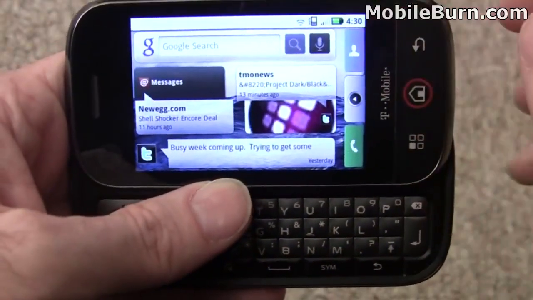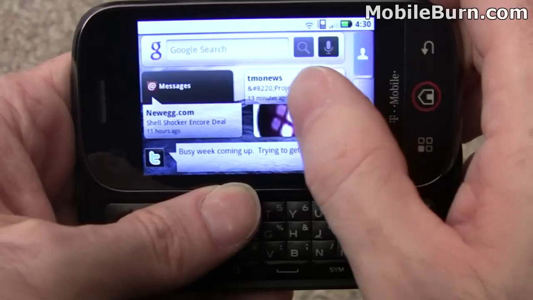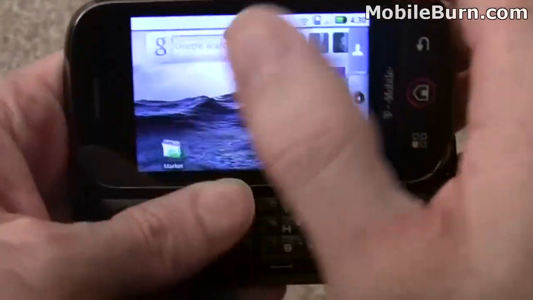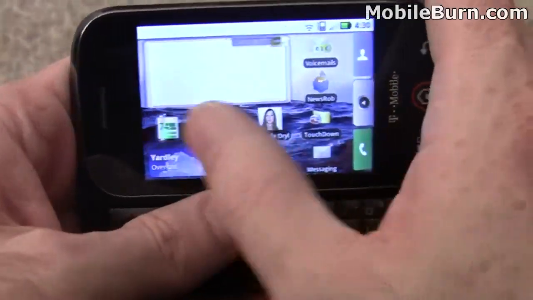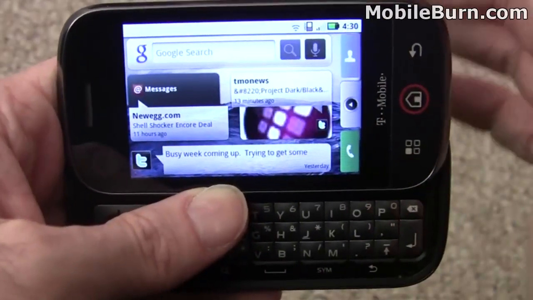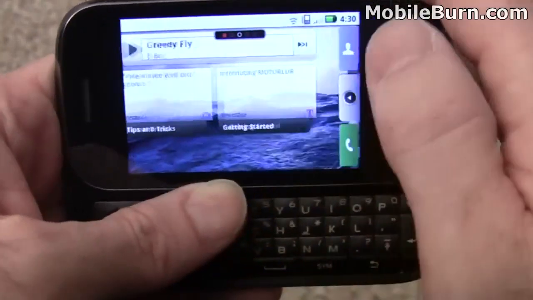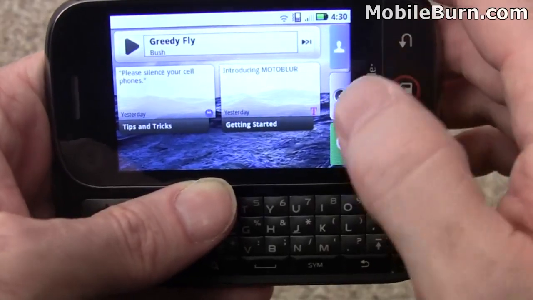Also, the screen's not as responsive as some. More often than not, when I'm doing swipes, I'm opening up an application. Not more often than not, but too often, I suppose, is what you would say. And that gets to be a little tiring.